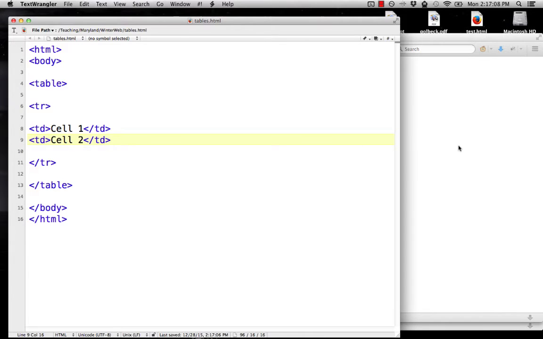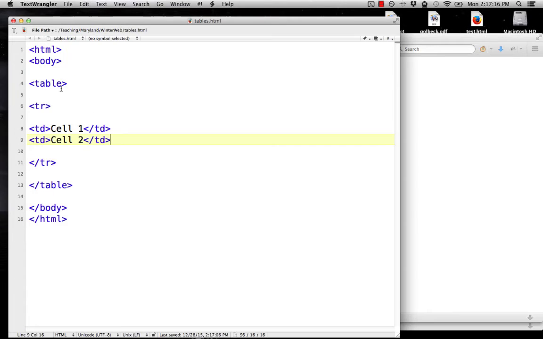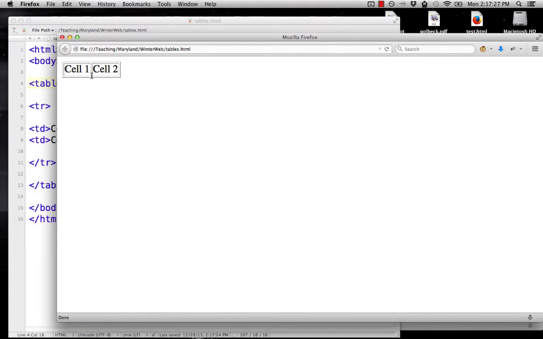This isn't going to look too impressive yet. So if we reload it, there we have cell 1 and cell 2 next to each other. It doesn't look too different. So we're going to make this a little more complicated. The first thing we're going to do is add border equals 1 to our table. That's going to outline our cells for us so we can see what's going on. So if we reload with that, now you can see that we have two cells there.